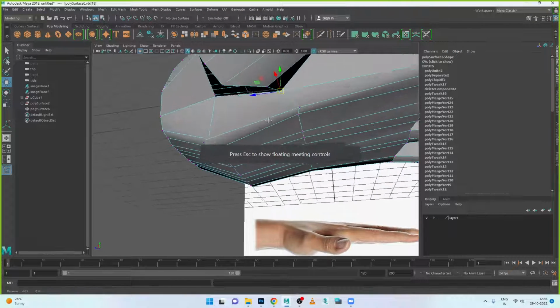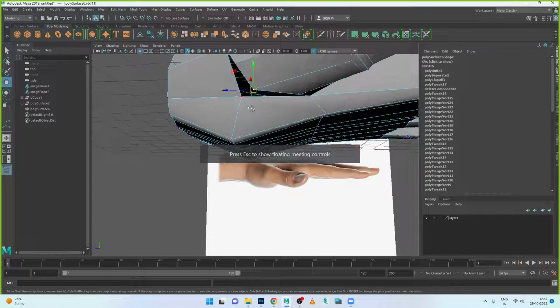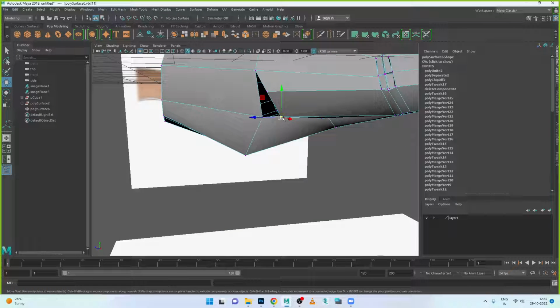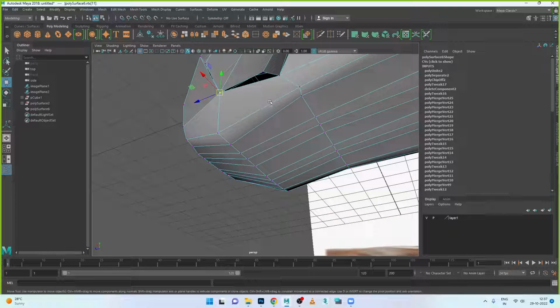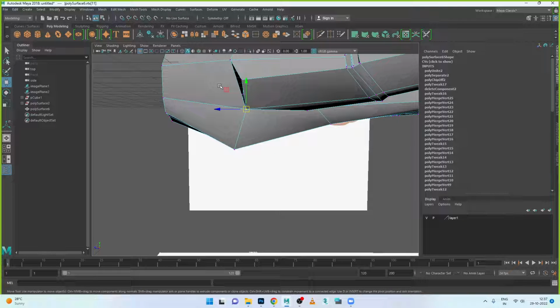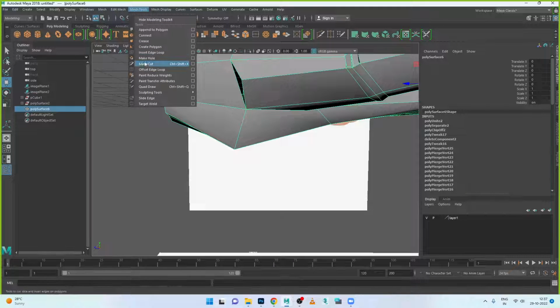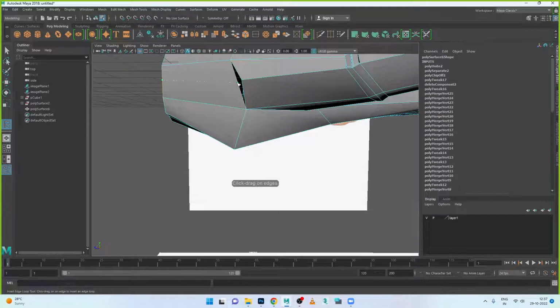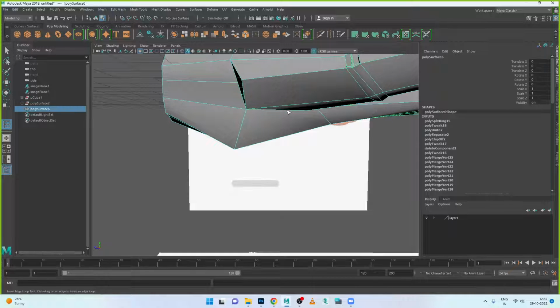So now that we have done this one, we need one more vertex to be added. So first of all, let's put this one back again. Press V and try to attach this one now. So we need one edge over here and one edge on this side now. So right click on this one, object mode, mesh tool, insert edge loop tool, add one line on this side, one line on this side.